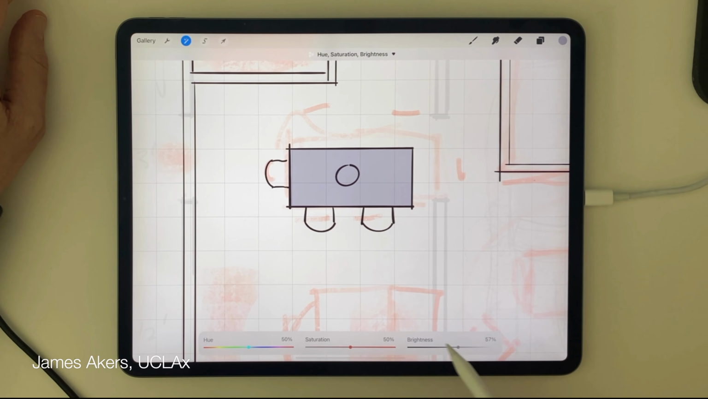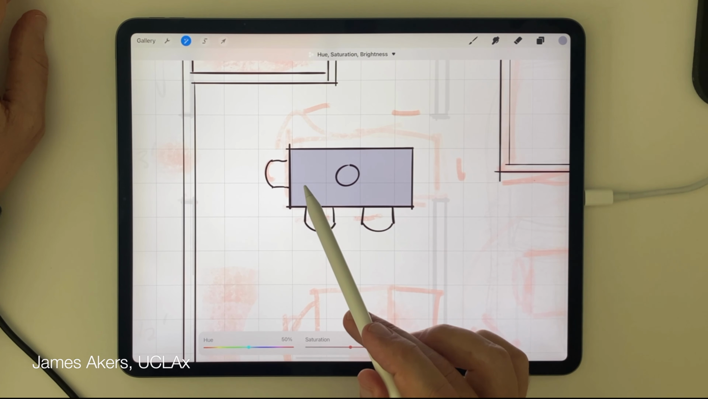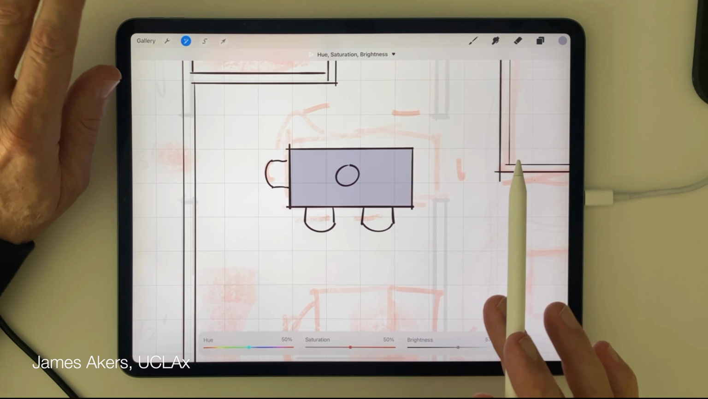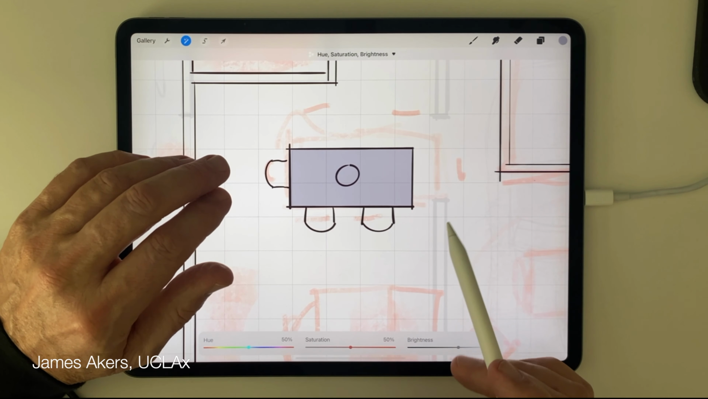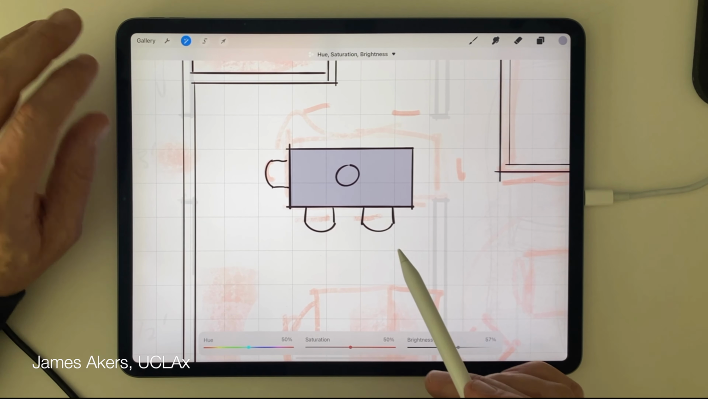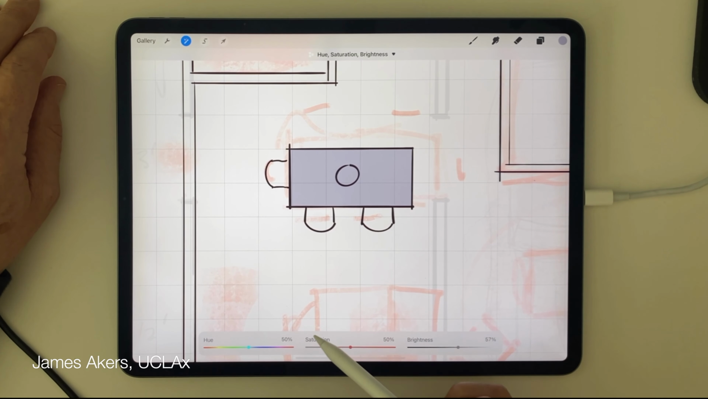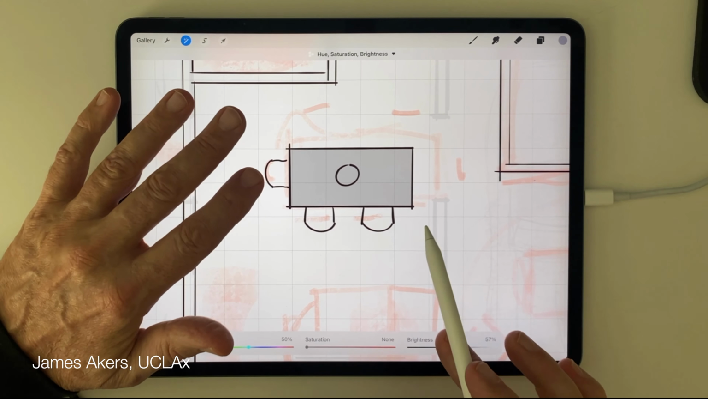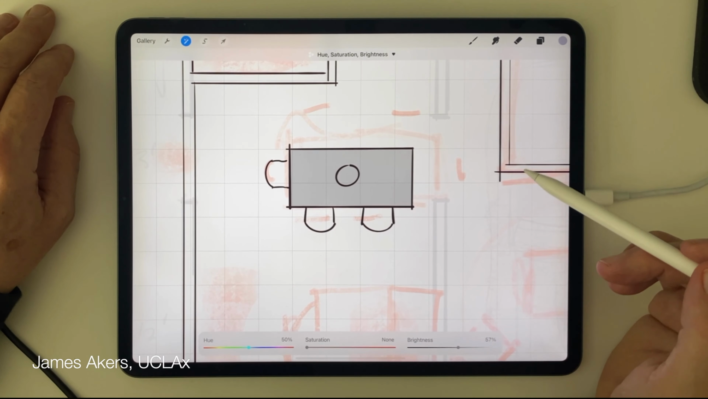But I'm going to adjust the color. And let's say that I even notice that it's a little bit too much of a blue violet, or there's a slight violet color. I can also come down to saturation and run that all the way back. So now I'm sure I'm in completely black and white.